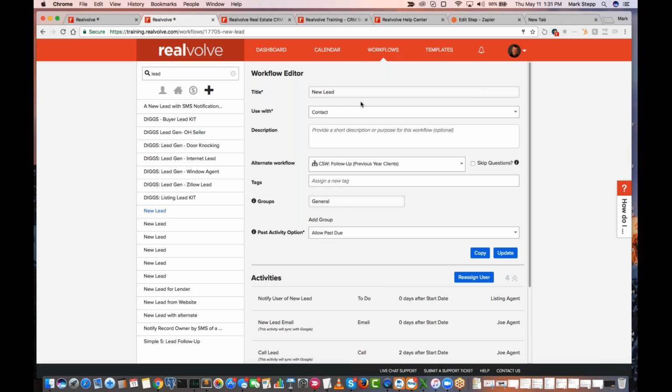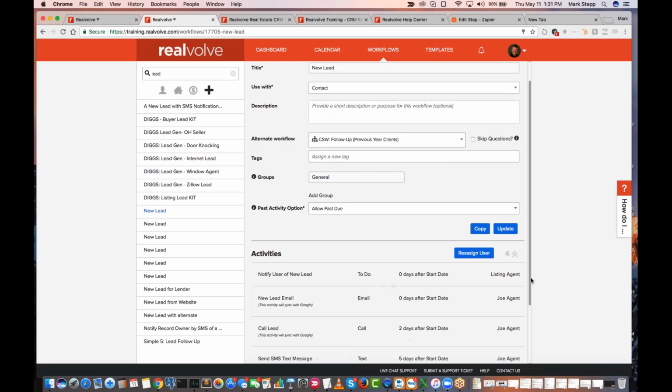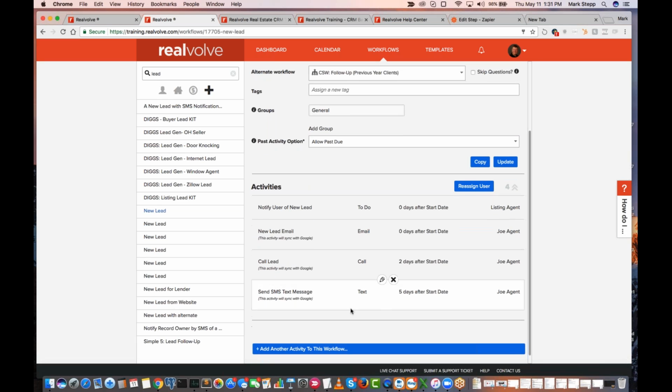A new lead comes in from your lead generation website of some sort, Zillow, your website, whatever, Realtor.com, and it gets parsed, it gets put into Realvolve and through Zaps, and that Zap immediately starts this workflow for you. In this particular case, there are 4 items in this workflow, but I'm going to add a 5th one because this is what's kind of important.